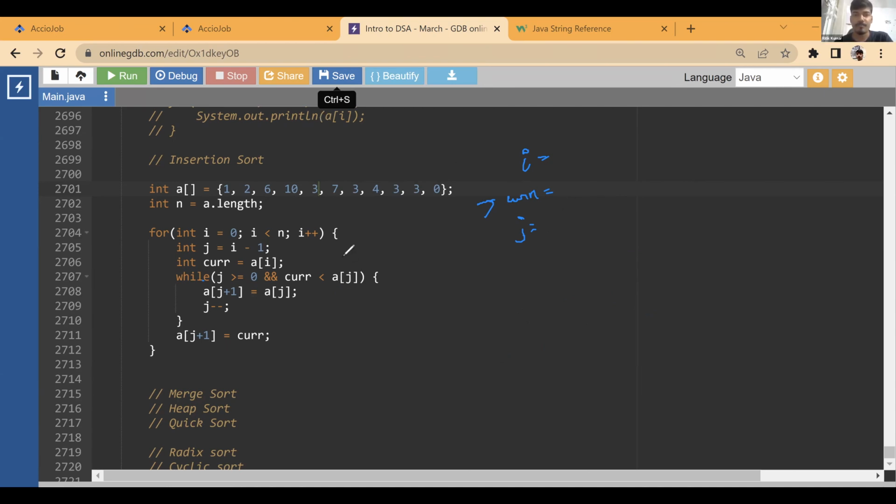Okay, think. Let's say indices 0, 1, 2, 3, 4. So i is at index 4, and current has the value 3. A of j equals a of i minus 1, so j is at index 3. J starts from here, and current is storing this value. Current is storing the value, not the index, so even if this value gets overwritten, current still has the value.